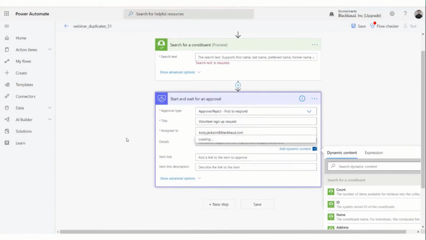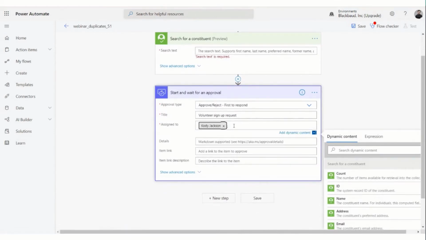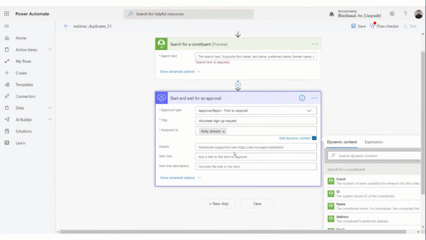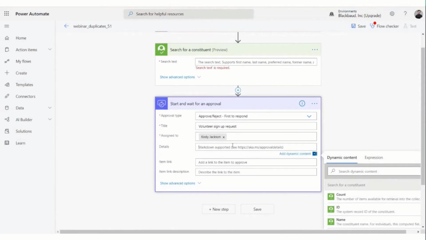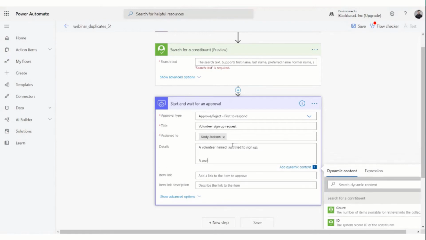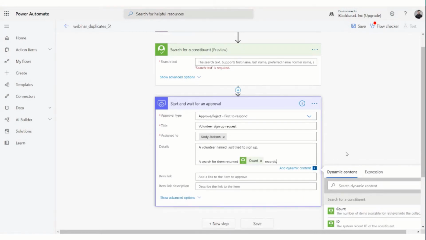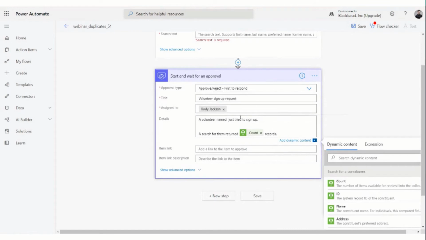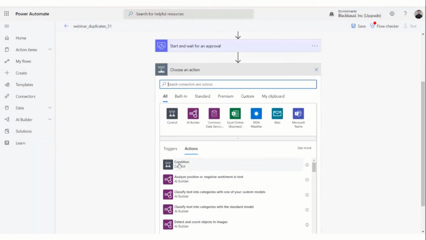Okay, and I'm going to ask myself, Cody Jackson. Cool, so I'm going to say a volunteer named just try to sign up, a search for them. And if I really wanted to, I can include the search results in here. Again, I'm trying to make this as simple as possible.